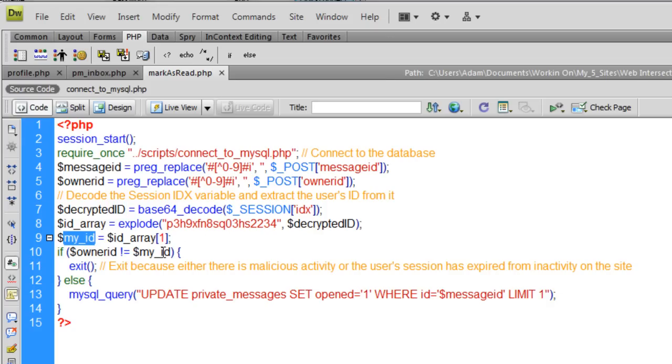If owner ID does not equal my ID, then we exit, because there's either malicious activity going on or the user's session has expired from inactivity on the site. And by the way, I don't know if you guys know this or not, but you can up your session limit max time in your php.ini file.